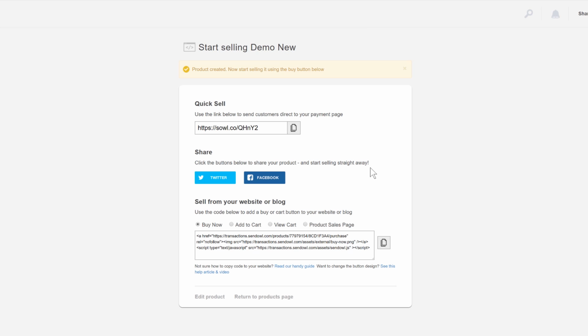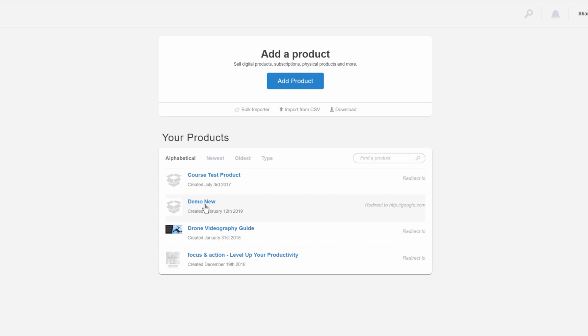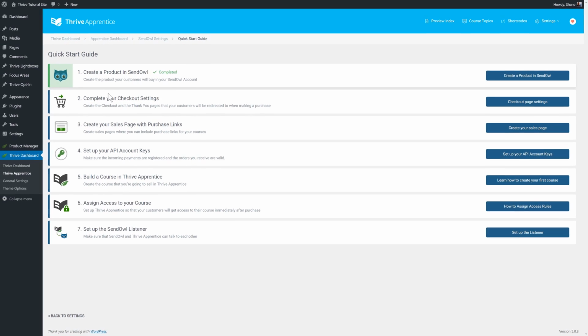And right here you can see some of the basics of SendOwl. So you'll be able to see that you can get your button codes here, and you will be able to customize the checkout and do other things. But importantly, we have a product here, demo new. This is our new product. So that's the first step done.